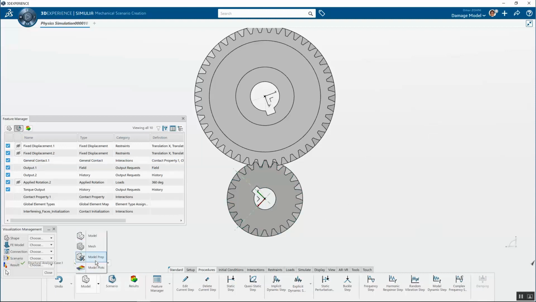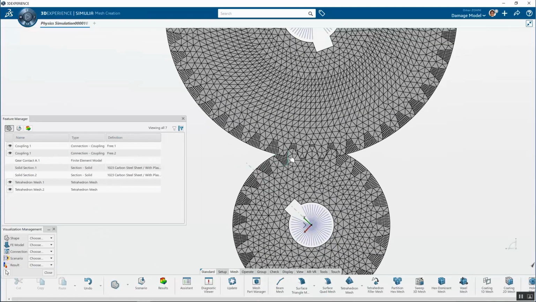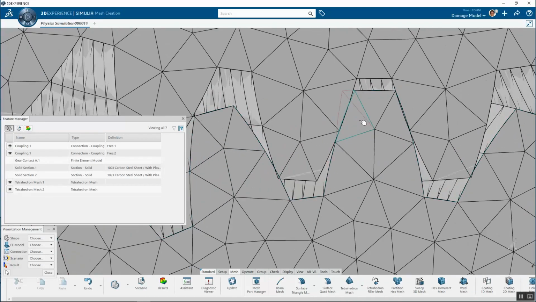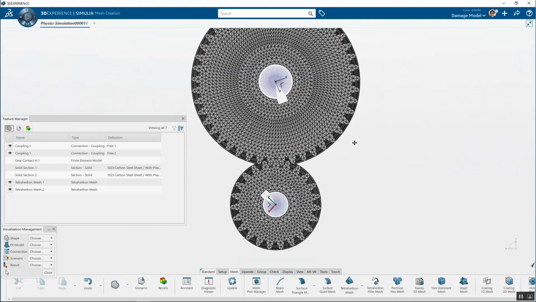Well, first let me show you the mesh. I didn't use a really fine mesh for this. I didn't feel like it was necessary. Again, obviously, if you wanted to get more accurate results, you're going to have a much finer mesh, right? But a relatively coarse mesh, I think I'm using parabolic tets in this case.